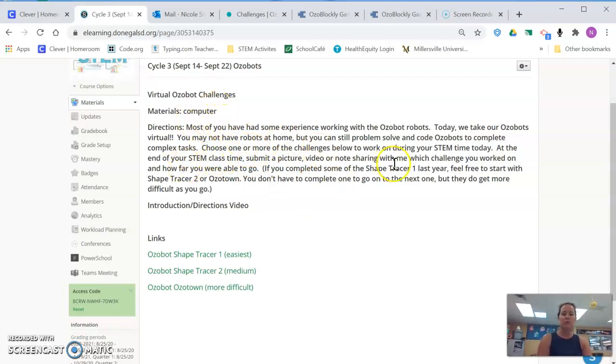All you need is your computer, and basically just like when you have the little Ozobots in person, you're trying to program them to meet a goal. Same thing is going to be true here. So I have posted 3 links, one to Shape Tracer 1, one to Shape Tracer 2, and one to an activity called Ozotown. They get a little more difficult as you go.